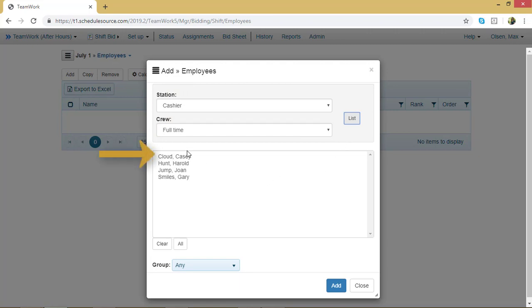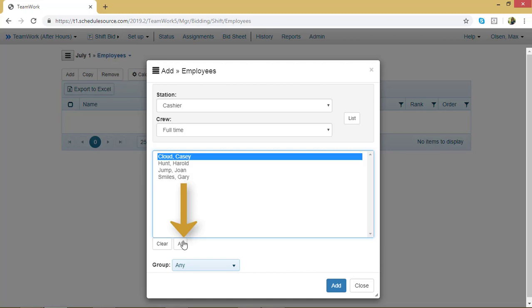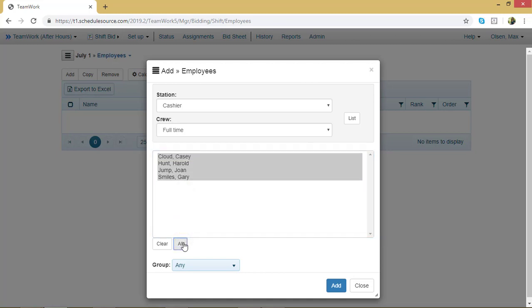If I wanted, I could choose an employee and then add them. Or I can choose All, and that will select all of the employees. To clear your selection, choose Clear.